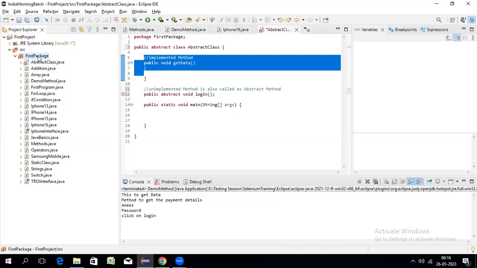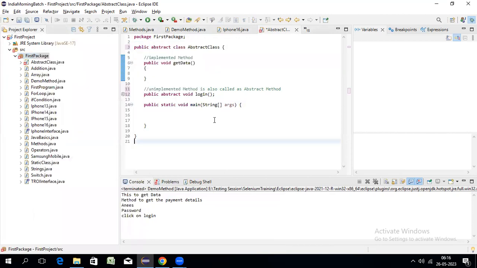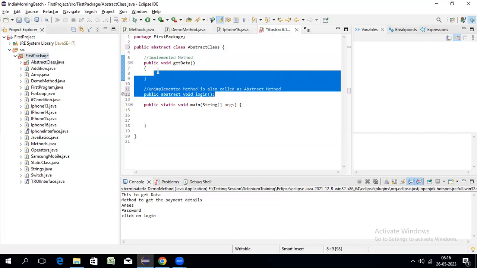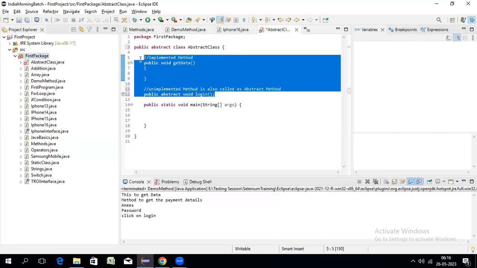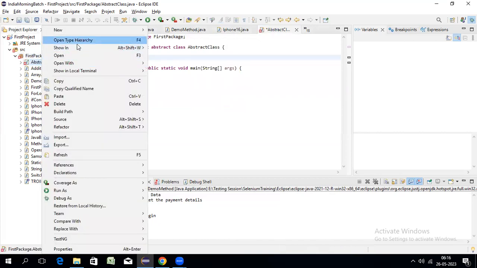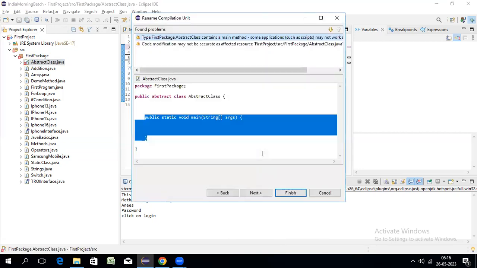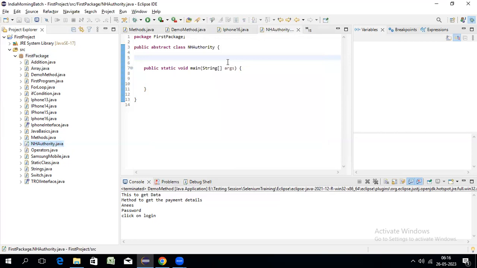So now what I will do, I will create an abstract class. Okay. So already we have an abstract class here. Yes or no? So assume I will rename this to some name. I will take the National Highway Authority example. Now what they will do, they will set some guidelines for traffic. Yes or no? What are the guidelines?